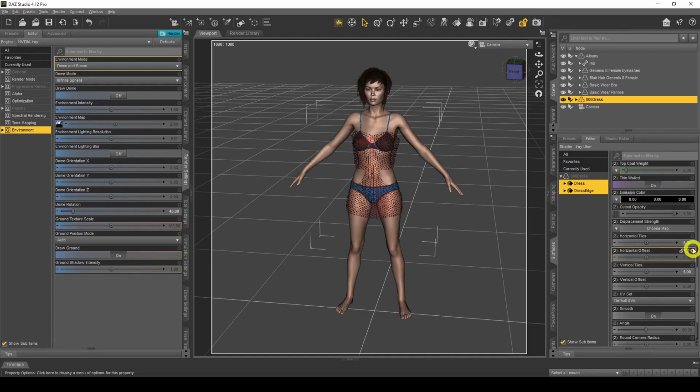And again, we can change the horizontal tiles. At the moment it's set to 5 from the previous leather one that we did. So I can go really high. I can probably go 20 and then 20 here. And then when we go into Iray mode, you can see what it looks like.